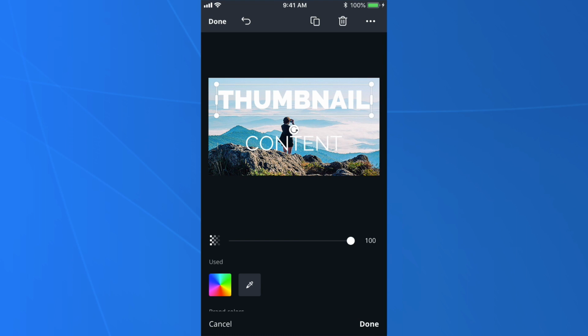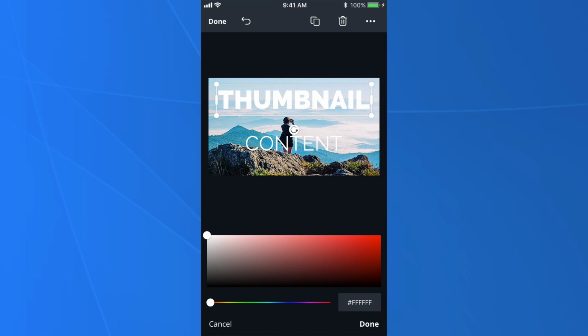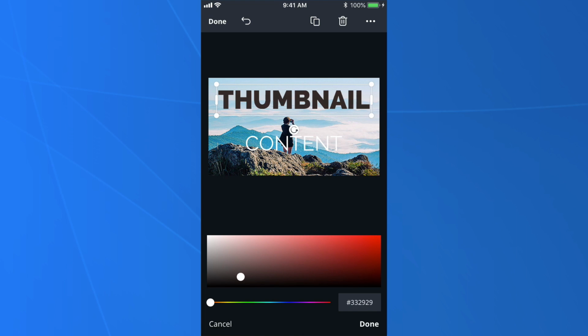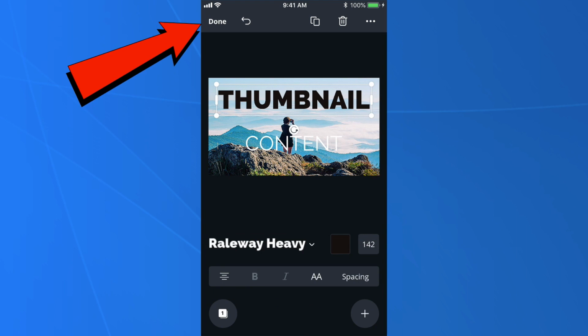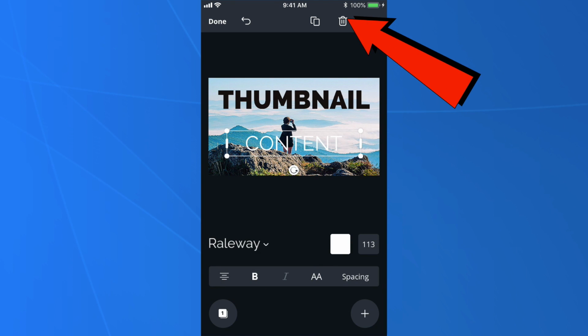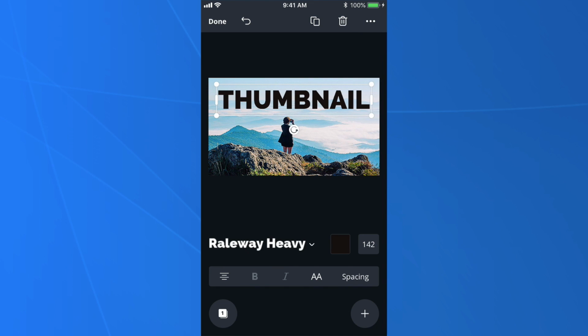Here's a tip. Don't use more than 2 different fonts for your thumbnails. Tap the color and tap the color wheel. And then I just move this dot down here to black. That looks good. Tap done. Then I'm going to tap on content. I'm going to trash that. I use the same font as I have for thumbnail.